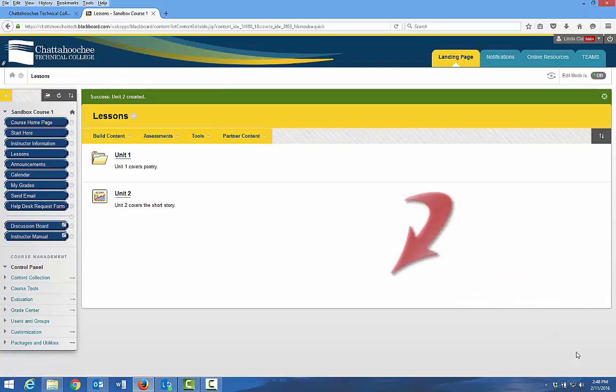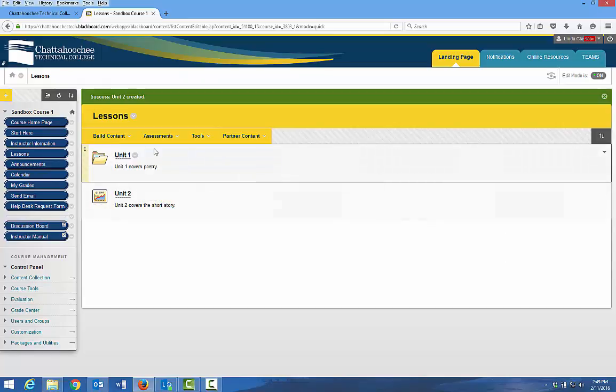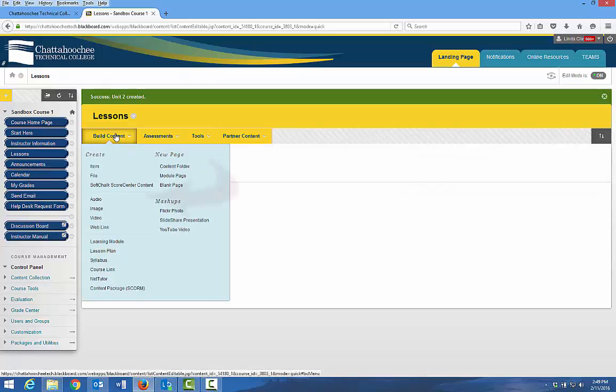You now have a folder and a learning module in Lessons, and once we put teaching material into this folder and learning module, we'll look at them from the student's perspective so that you can see how each one displays material to students differently. Let's return to Build Content and add a file. A file is something that you upload from your computer, like a spreadsheet, PowerPoint, or a document. Let's click File.